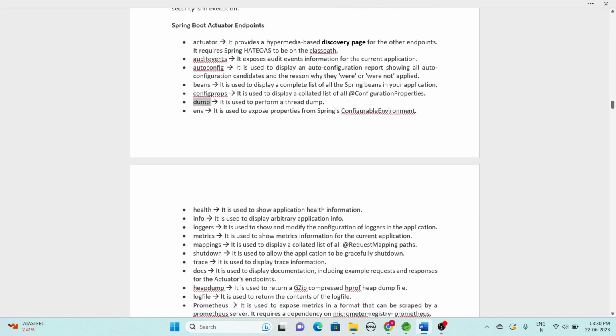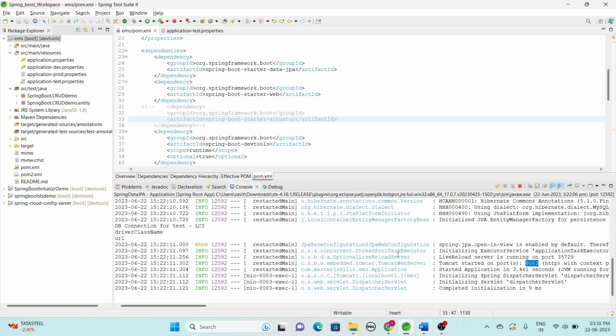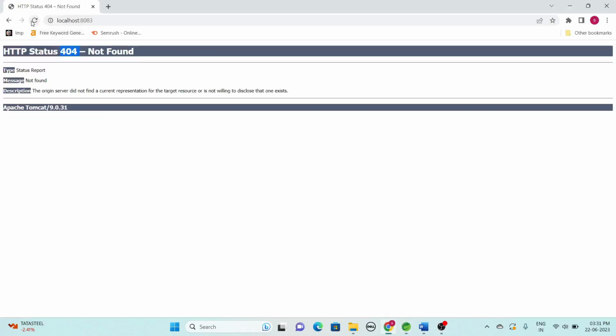All these we will see with an application. I don't want to read it again, too much theory here, so let's see practically. Here I have not included this actuator. Without actuator, even though our application is up and running, we are not able to see what is happening in our application, so we cannot monitor our application.